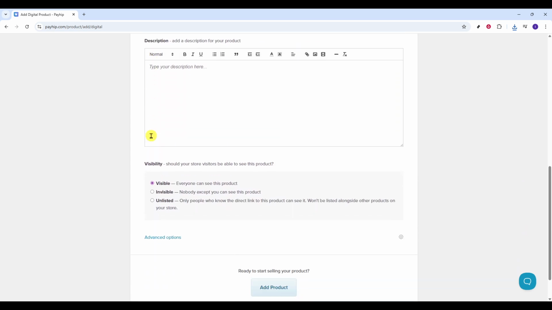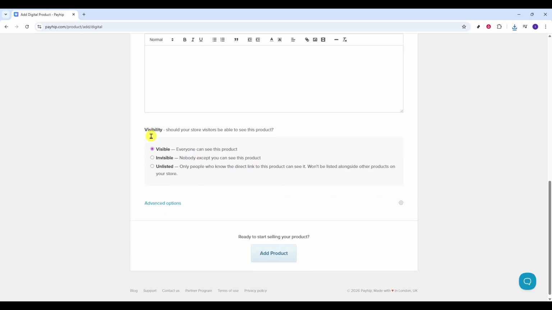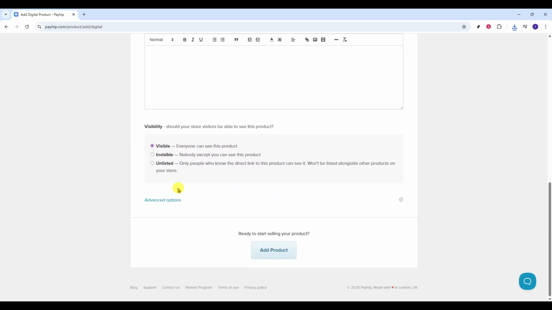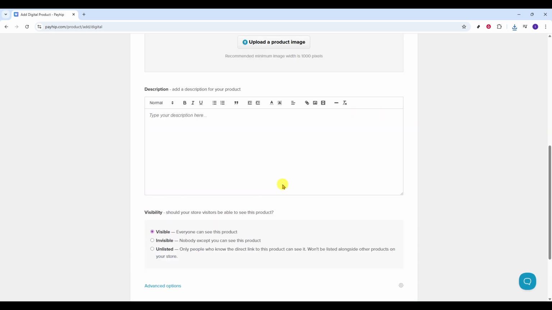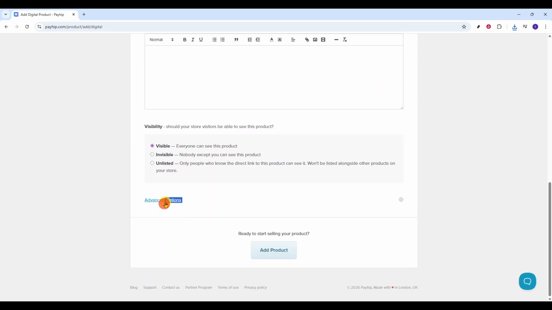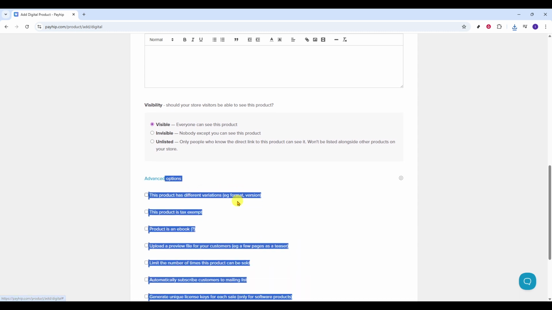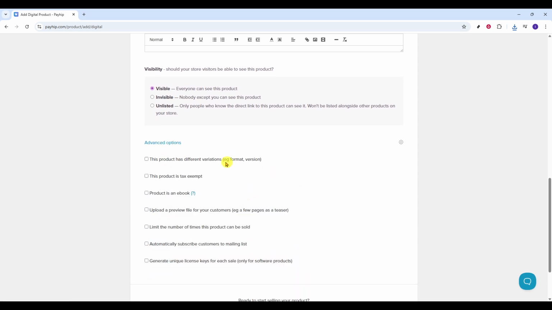If you don't immediately see the settings you need, that's okay. Many of the pricing and configuration controls live in the Advanced section. Click Advanced Options to expand additional settings. Here's where you can enable variations. Turn on the setting that indicates this product has different variants.